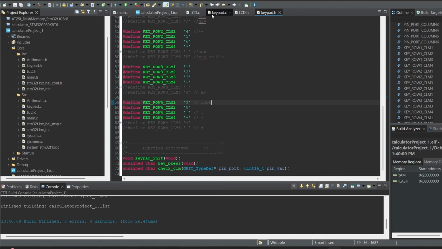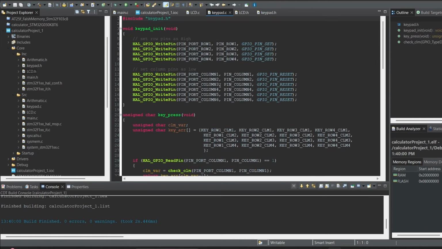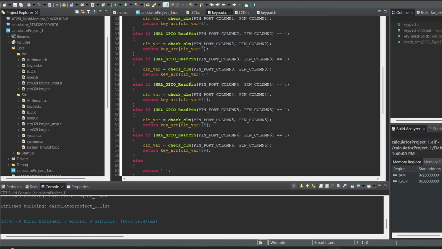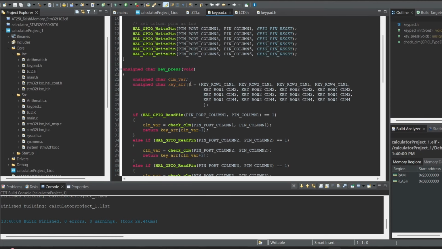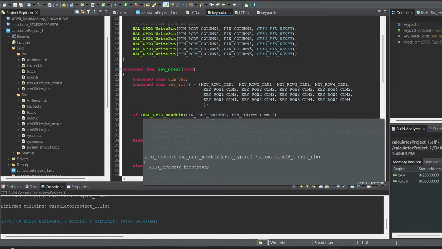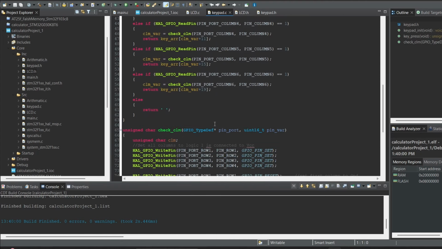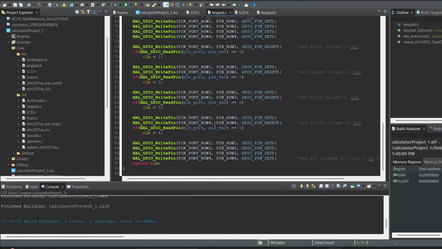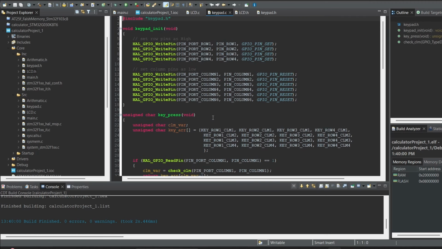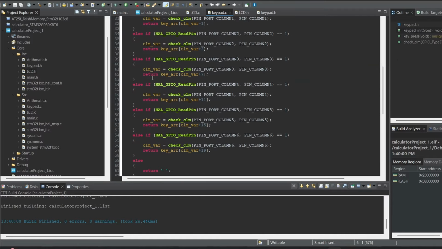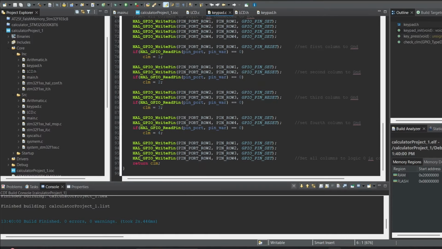Now coming to keypad.c. The keypad key press functionality is the same. Again, we are setting the keys first, then we are checking which column has been pressed. In keypad.h we have only 3 functions. First one is the keypad initialization, second one is key press, and third one is column check.